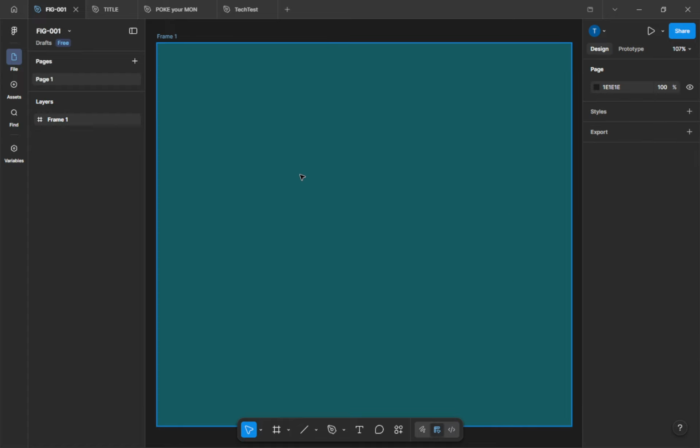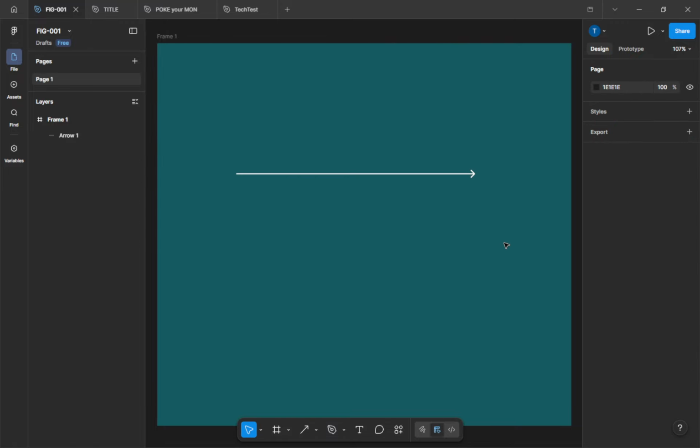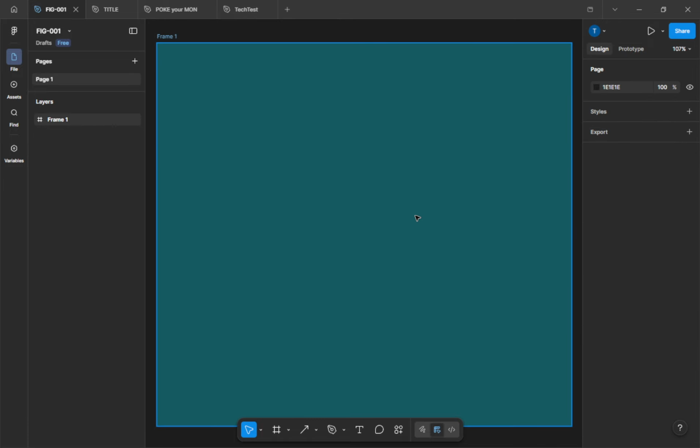A couple of shortcuts will make this even smoother. Remember, Shift plus L jumps straight to the arrow tool. While you're drawing, hold Shift and drag to keep the arrow straight along a constrained angle, which is perfect for clean diagrams. And if you want to draw from the center outward, useful for symmetrical layouts, hold Alt while you drag.